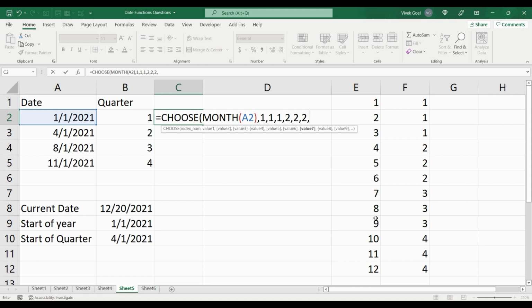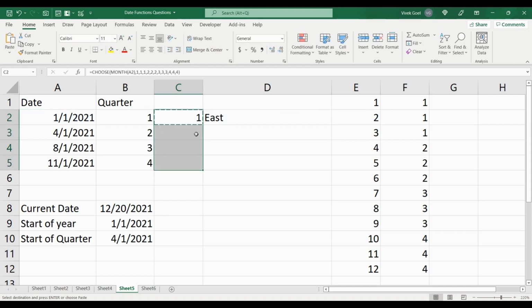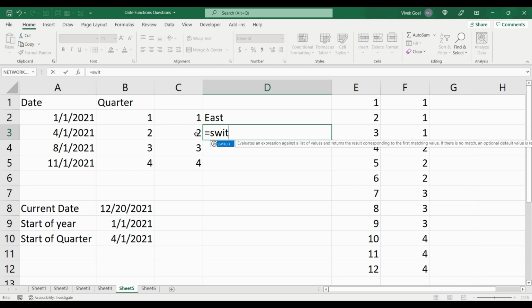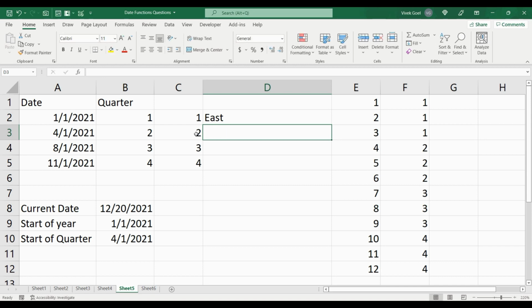And for the next one we are going to write 3, 3 and 3 which will cover the 7th, 8th and 9th month. And finally we will write 4, 4, 4 for the 10th, 11th and 12th month. Now if we copy our formula to the below cells, it will give us the correct result. You can use either of these functions. You can either use roundup or choose, or you can also do this using switch. Whatever you feel more comfortable with, you can use that function.